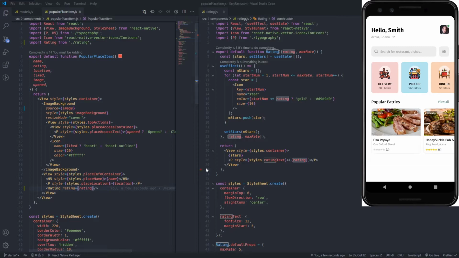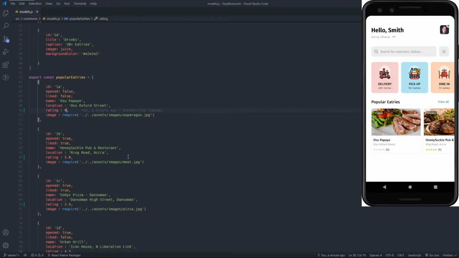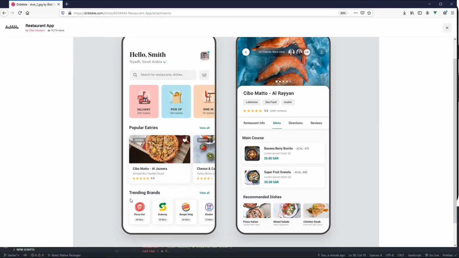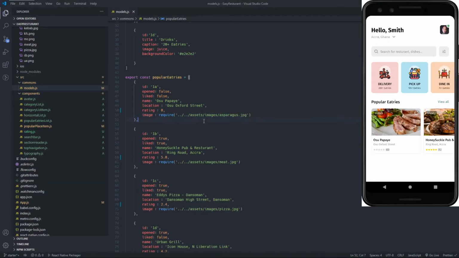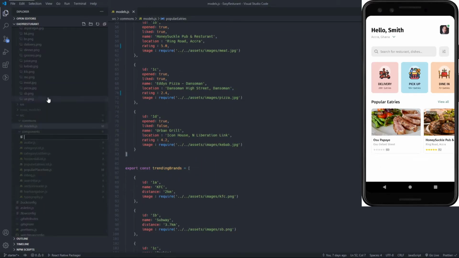We can go straight to the trending component. Okay, so we create our trending brand section. We have the title, which will be the trending brands, and then the view, and then the list. So we're going to create the component right now. In our component folder, we're going to have the trending list.js.